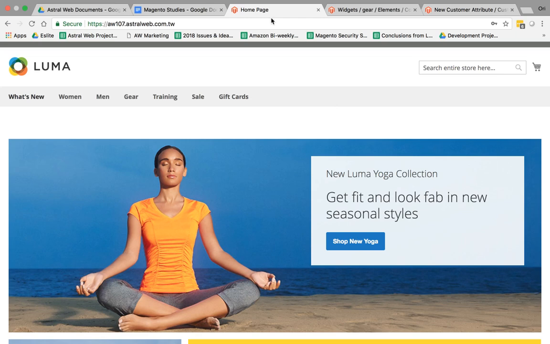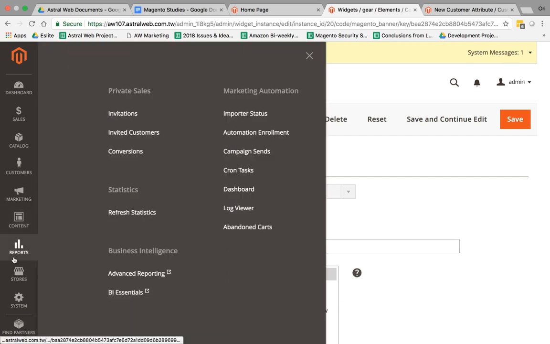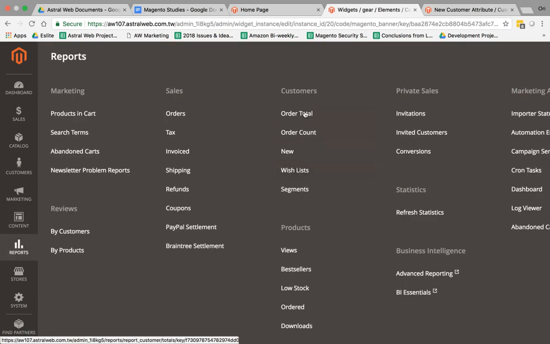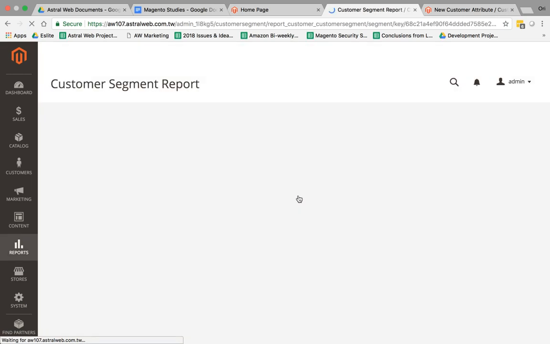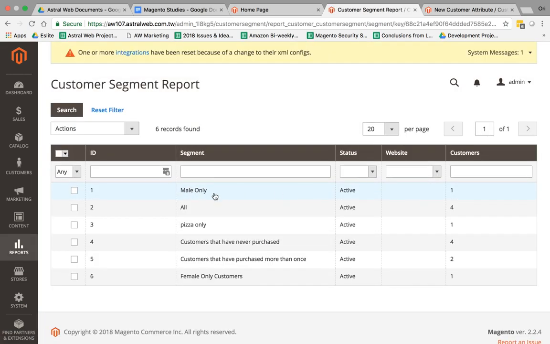That's really the idea. So the last thing you can do is a small thing about reports. You can go to reports, customers, and segments. And what you can do is see a list of all of your segments and how many customers match those segments, how many customers are in each of these segments. Obviously, you can see this, etc.